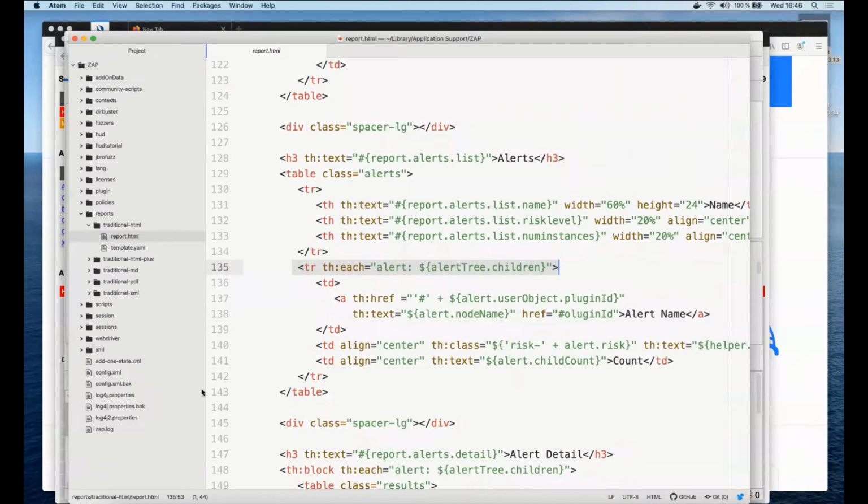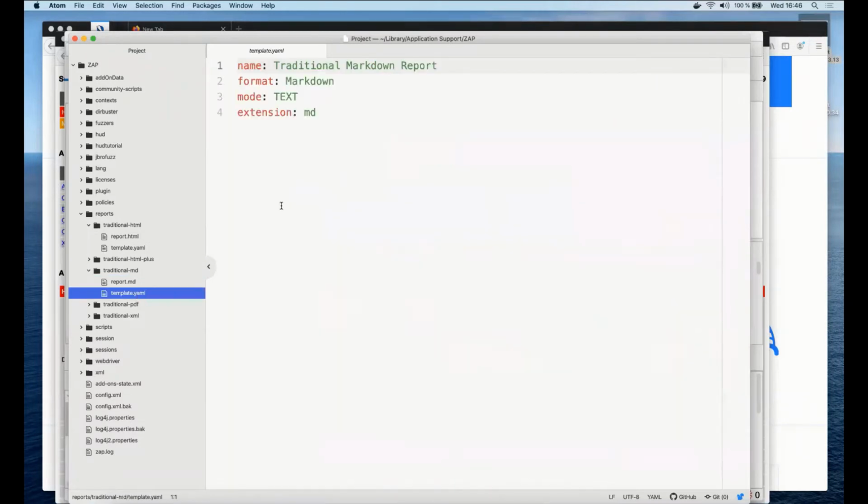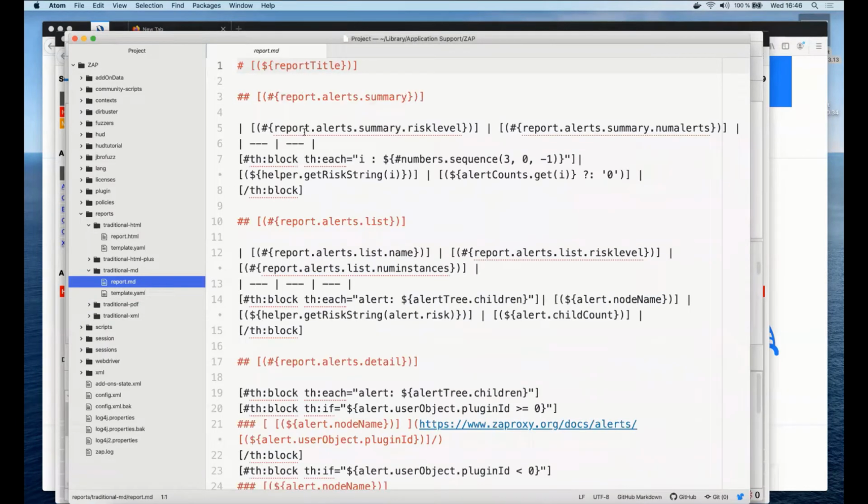But it means we can pass arbitrary objects across to Thymeleaf, and then we can actually include those in the reports. This makes it really powerful. And if I just have a look at the markdown, then the template is very similar. In this case, we're using the Thymeleaf text mode, but here we have the reports. So the Thymeleaf controls are slightly different, but very similar. So we've got that hash control.